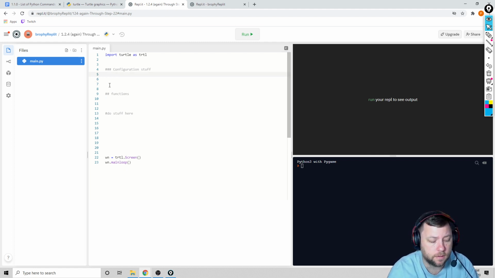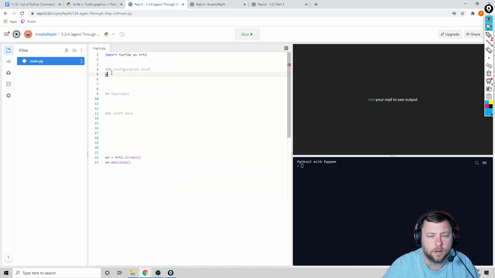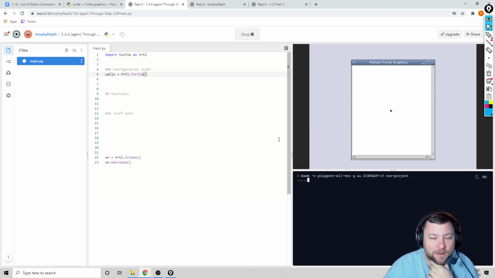So if I need the walls, I need to make a turtle. How do you make a turtle again? This is going to be the walls of the maze, so I'm going to call it walls. It's walls equals turtle.Turtle(). Just like that, that sets up a wall. So I have a new maze, and if I just hit run right now, it's just going to start me in the center. Okay, good to go. Just making sure.